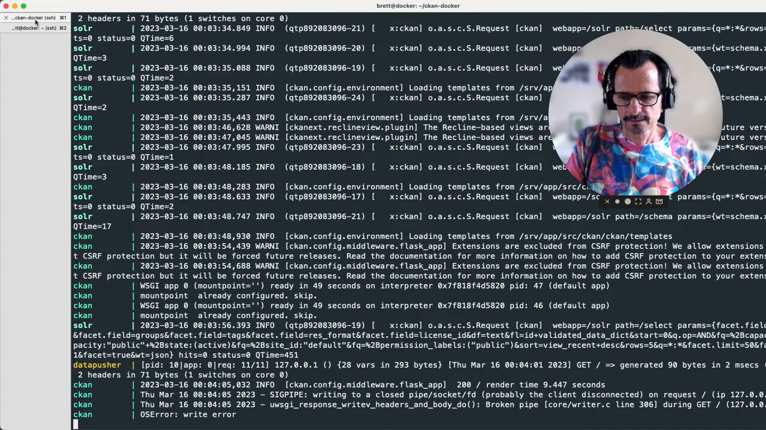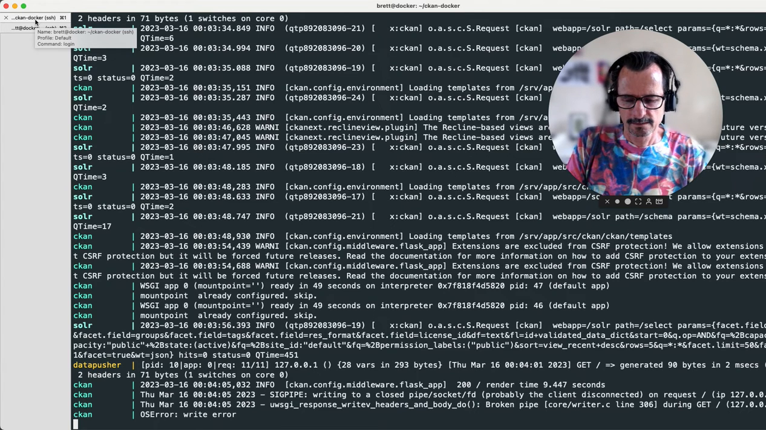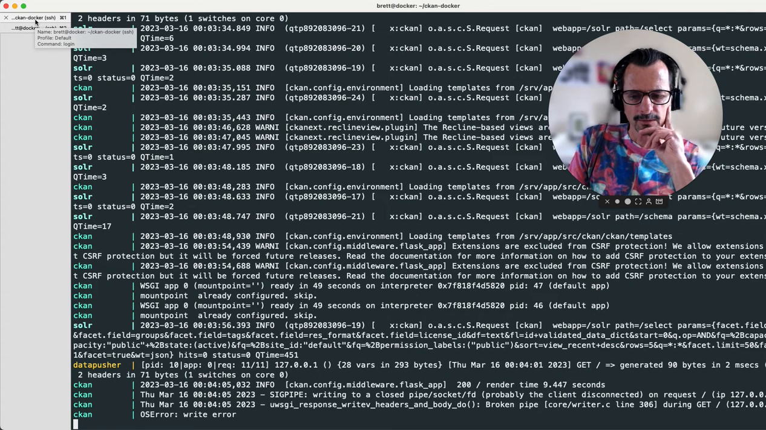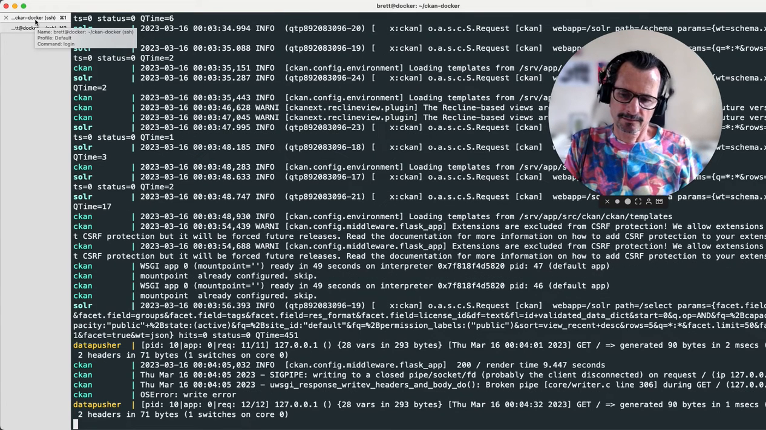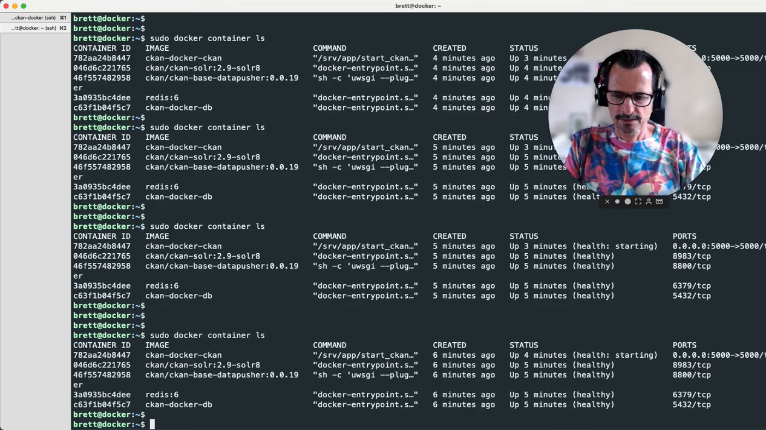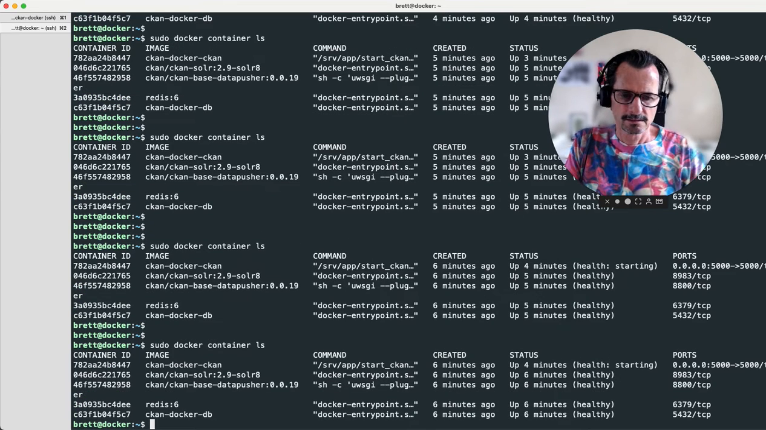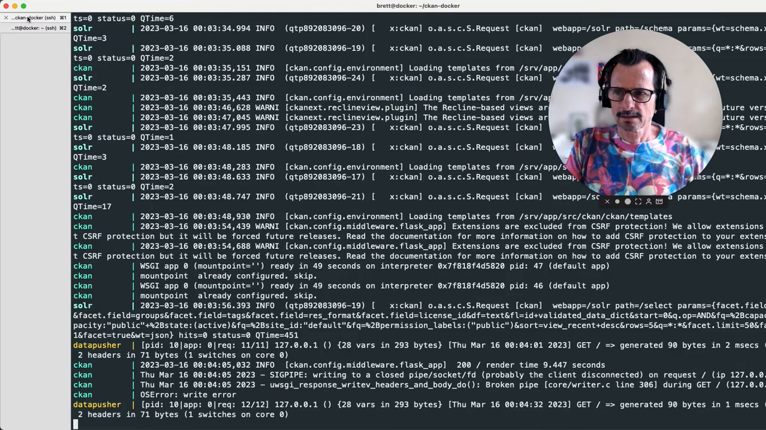Still starting. See, there's a write error here. Maybe there is a problem with the resources, and it has a problem writing something somewhere. But I think the status is probably still okay. Yeah, it's still starting.